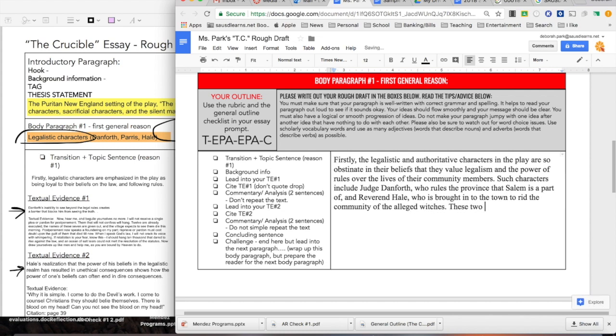These two characters, so I'm still in context, guys. I haven't even started with textual evidence. I'm telling you, I like to write. These two characters reveal how the power of one's beliefs can truly result in ethical, there we go, here's my thesis statement, ethical dilemmas that cannot be undone.